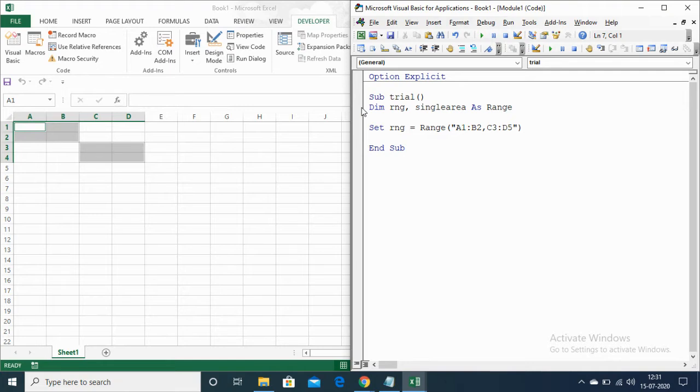Now let me show you the range or the area that I have given to rng. So select. Now let me run this code. So these are the two areas that I have given to rng.